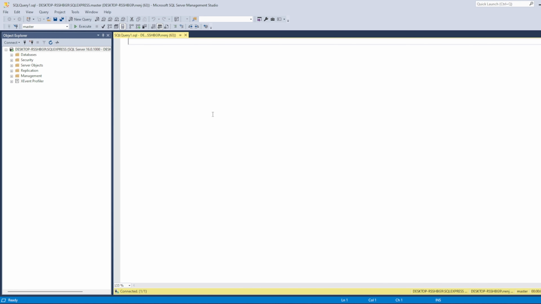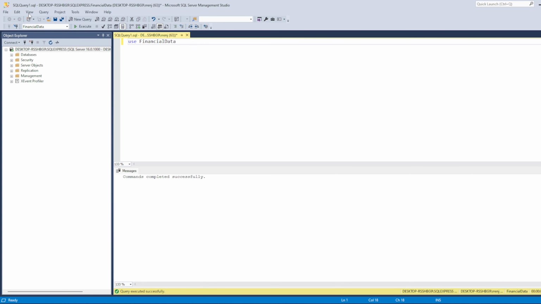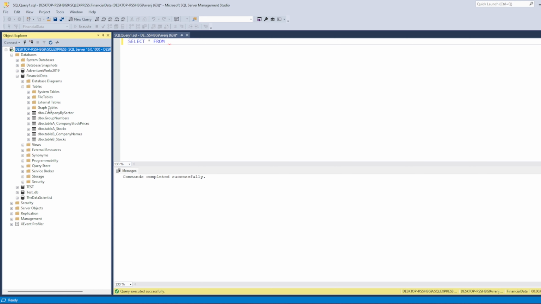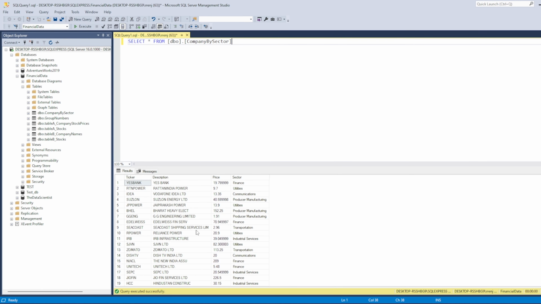So let's say we use financial data, so I'm using this financial data database. Let's now select from. So let's first do the order by, right? I will take one of the tables, company by sector. This will give you the list of all the data in the table, right? But now the thing is, it's not in a proper order. The way it was inserted, you could see the unsorted data.